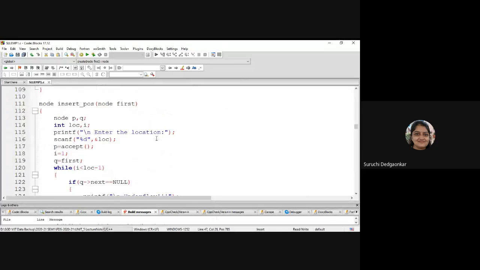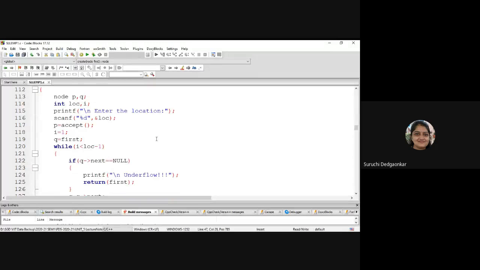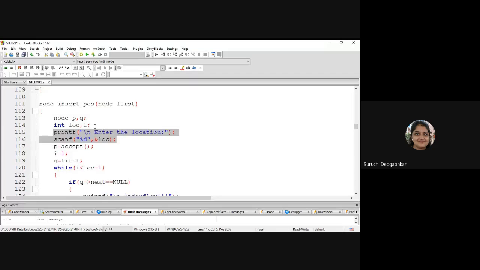then insertion at given position. So here we are accepting the position from the user, and see there are two ways in insertion. In case of insertion in between, one case is if you are taking the location, that is at third location I want to insert or at fourth location I want to insert, like that. So this is one logic.